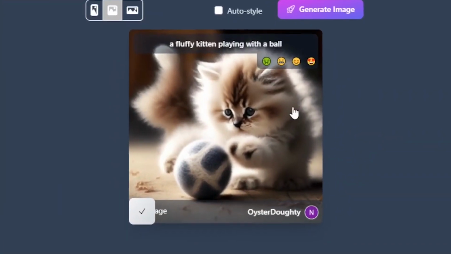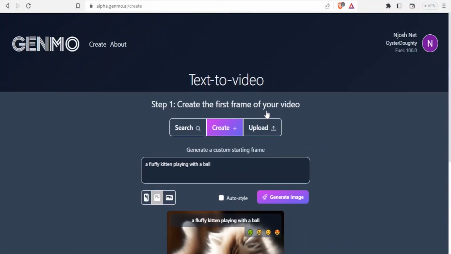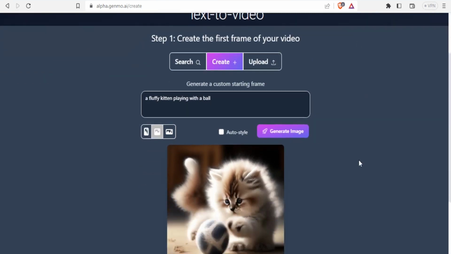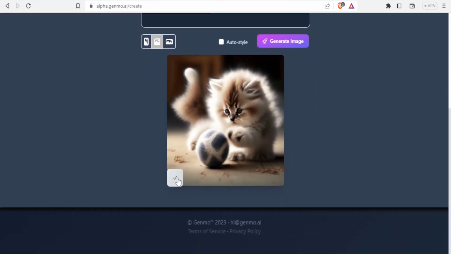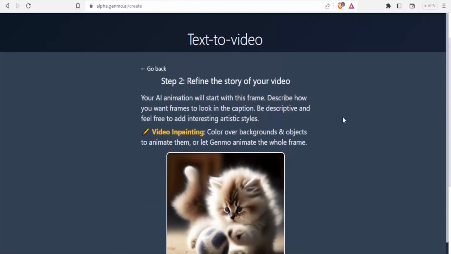We have a fluffy kitten playing with a ball. If I go up here and look at my fuel, you notice it's still at 100. Meaning because I've not accepted the image, my fuel units are still the same. So I'll come down here and click on this tick box at the lower left corner to mean that I accept that image.